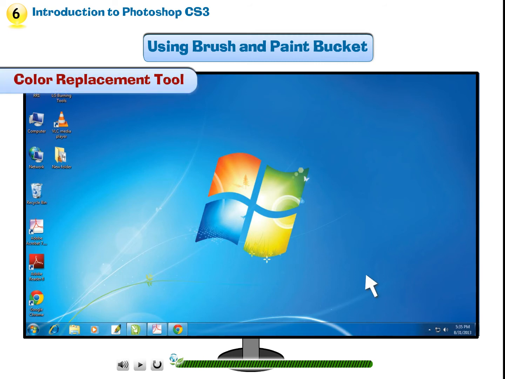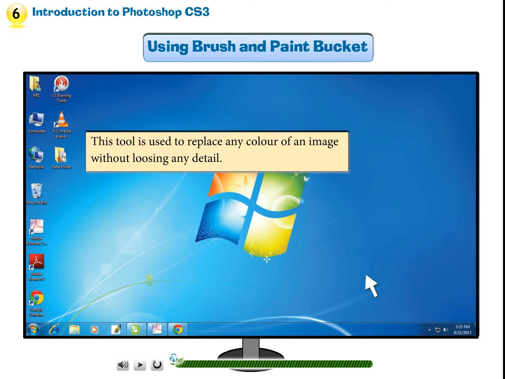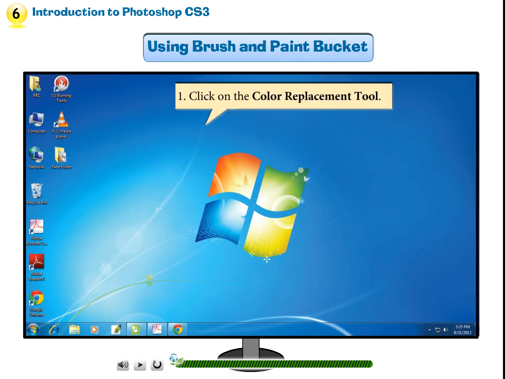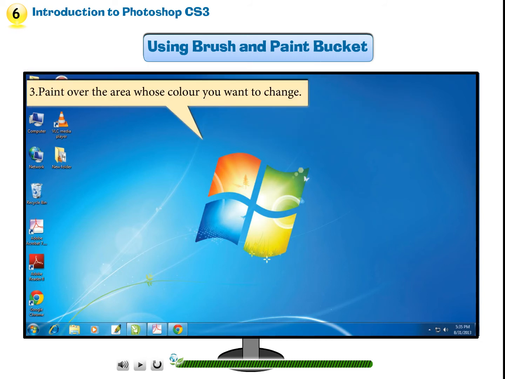Color replacement tool. This tool is used to replace any color of an image without losing any detail. Steps to follow. Step 1. Open an image. Click on the color replacement tool. Step 2. Select a color from color palette. Step 3. Paint over the area whose color you want to change.